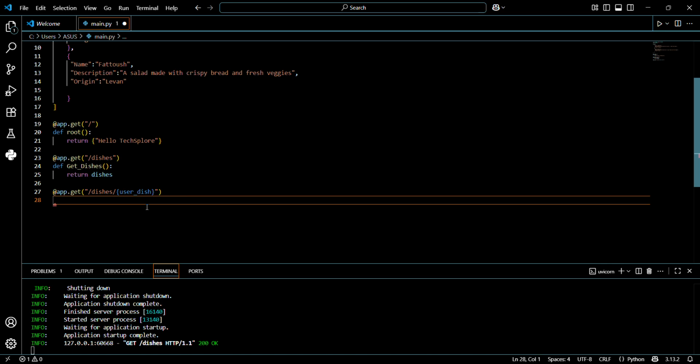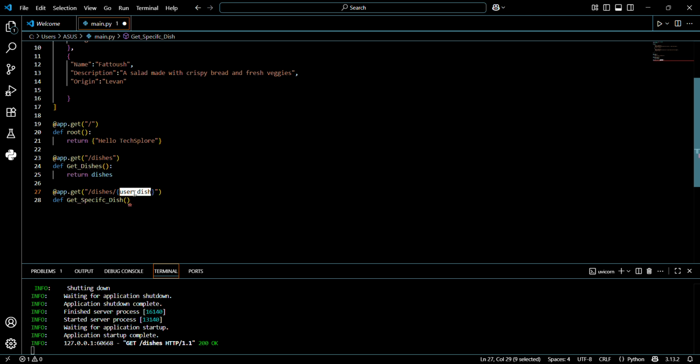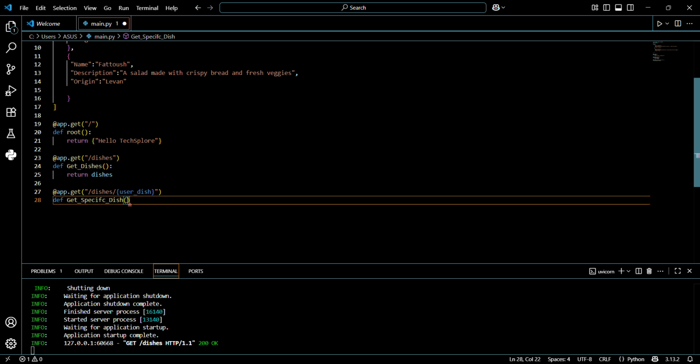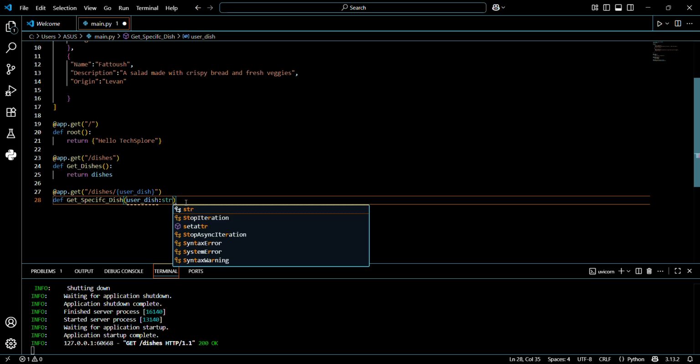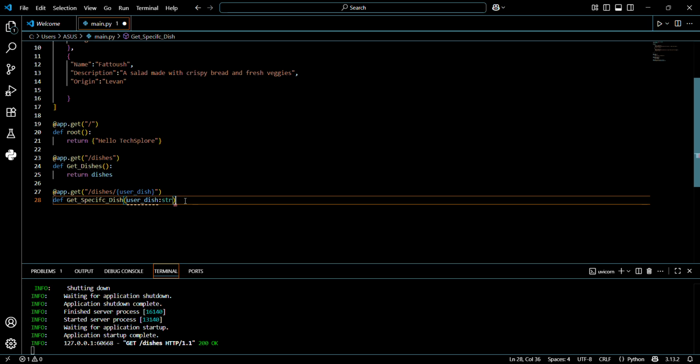Now once a URL in this format is entered, I'm just going to define a new function, which is get_specific_dish, which will take as an input argument this user_dish. I'm just going to copy paste it. And we need to specify to FastAPI that it is a string, so it validates our data and makes sure everything is being formatted correctly.